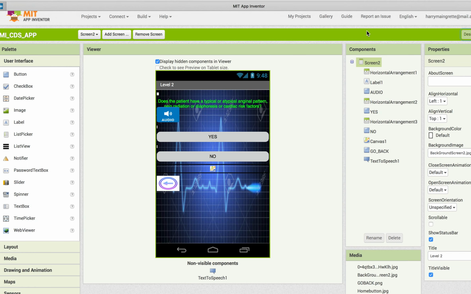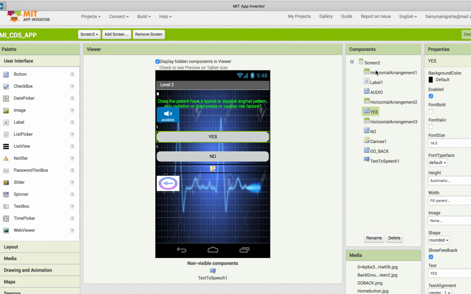Screen 2, same thing. We have different components that we found from the user interface. We have level 2. We have a button here, which is the audio button, as you can see here. We got it from the button, and then we have the yes or no buttons that we created also from the user interface, and you could see it here on the label. Each label has a button, and then we have the go back button that's here.